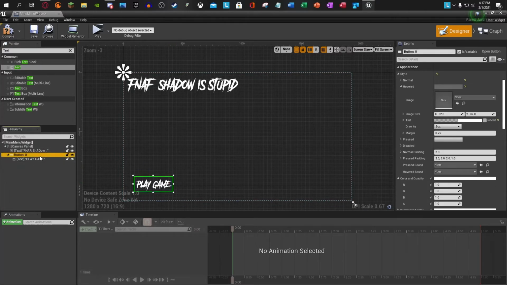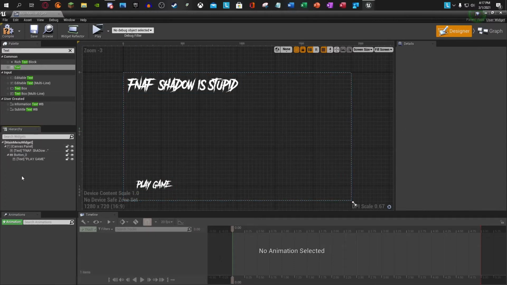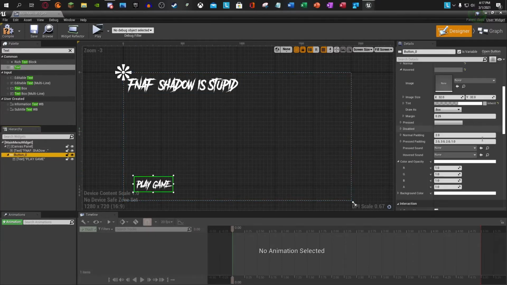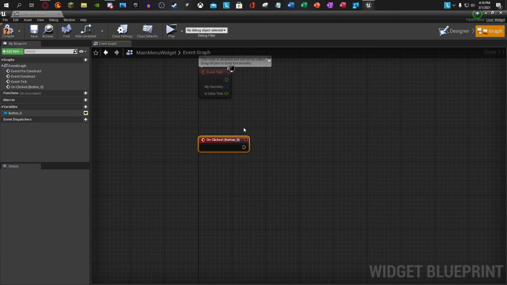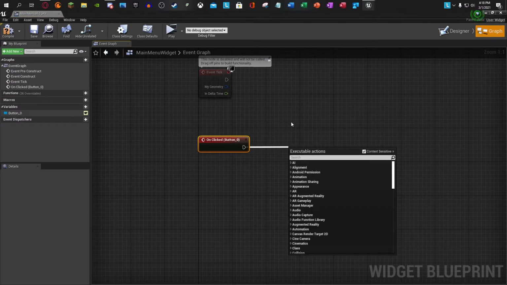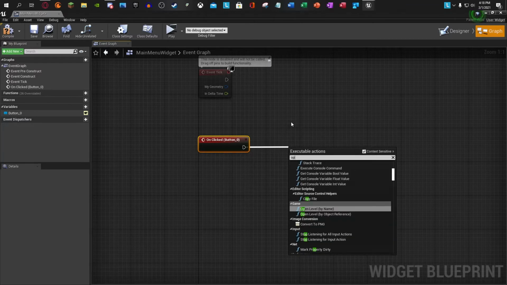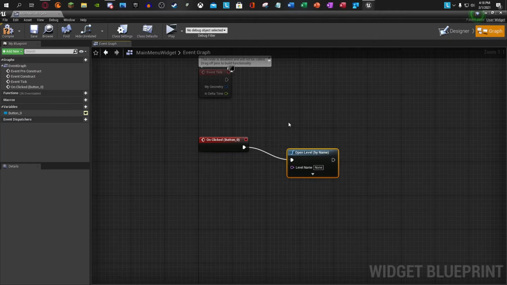So once you're done there, you can click on the button that you want to code. Then you go over to on clicked, press plus, and it'll take you straight over here. So what you need to do now, if it's a play game button and you want it to just open a level, you type in open level by name or by object reference, might be better.